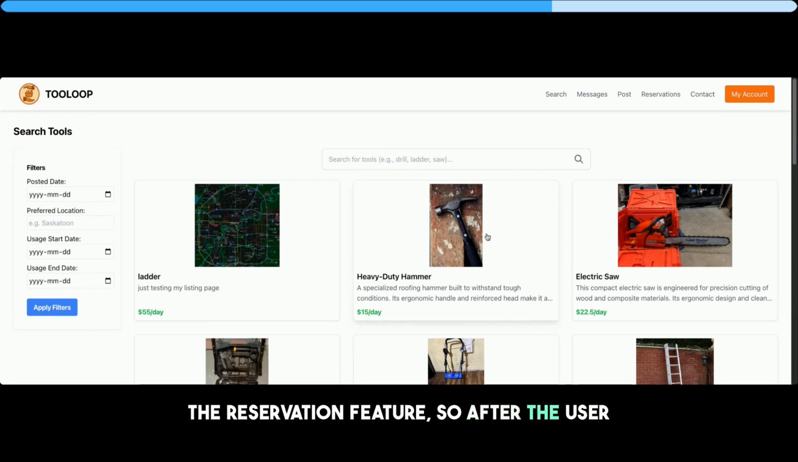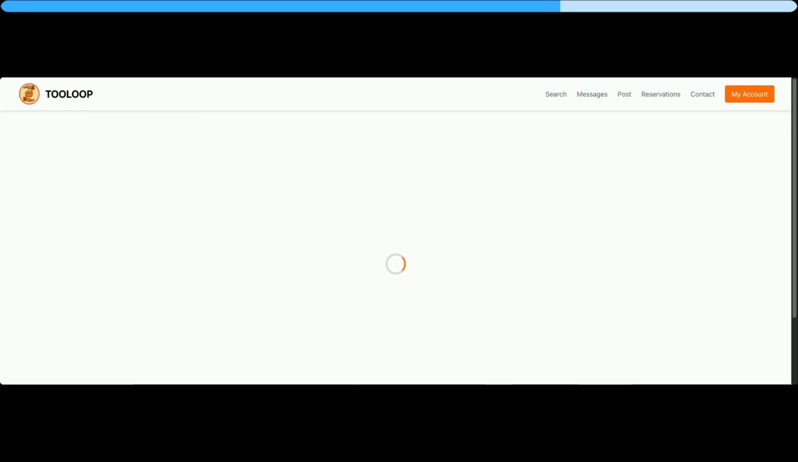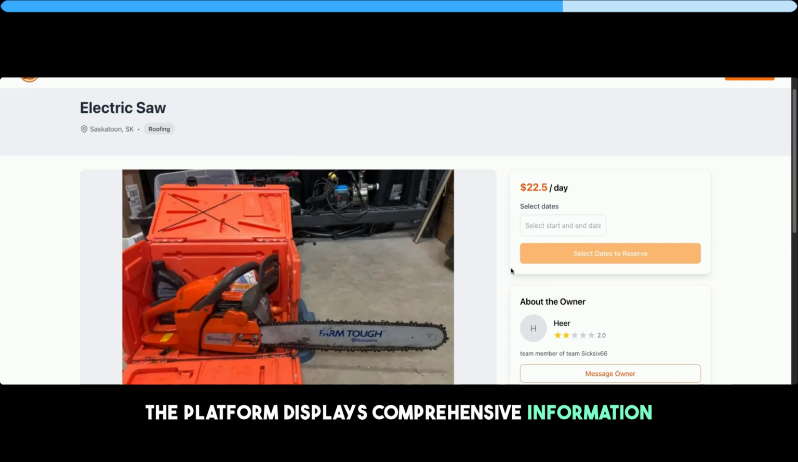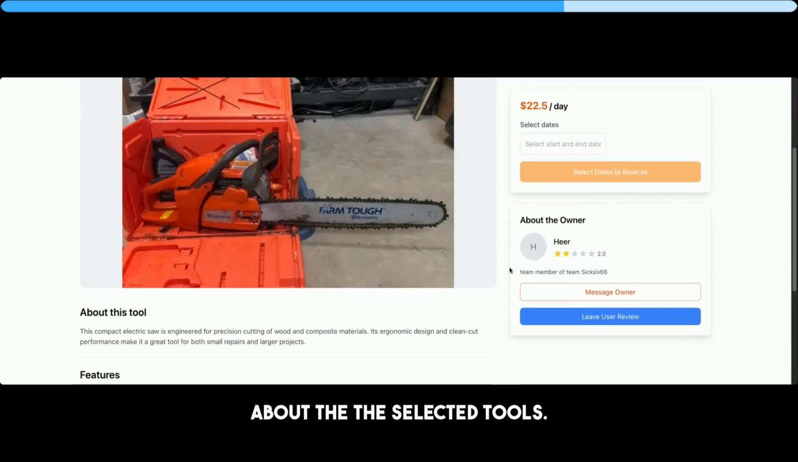After the user searches for the right tools, users can click on the tools to view the details and begin the reservation process. Here, I'm just going to click on the electric stove. The platform displays comprehensive information about the selected tools.